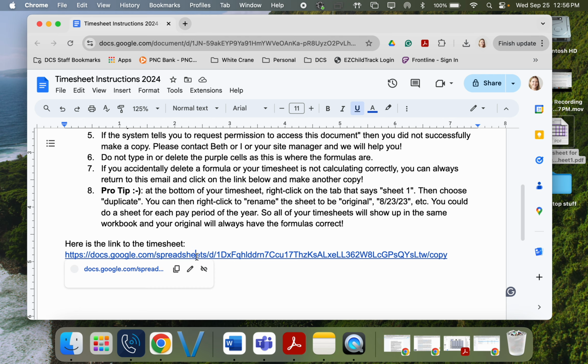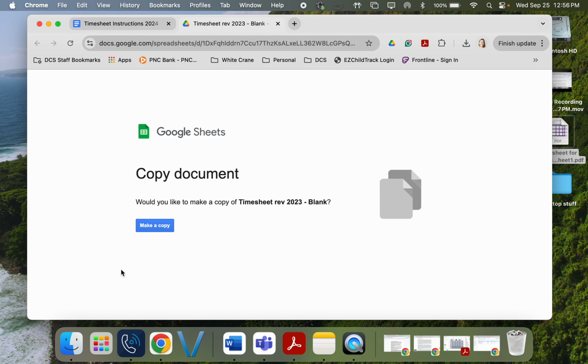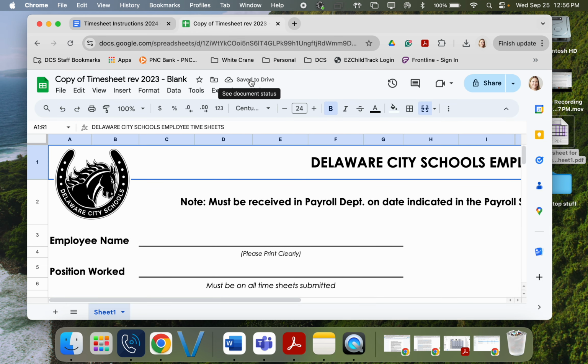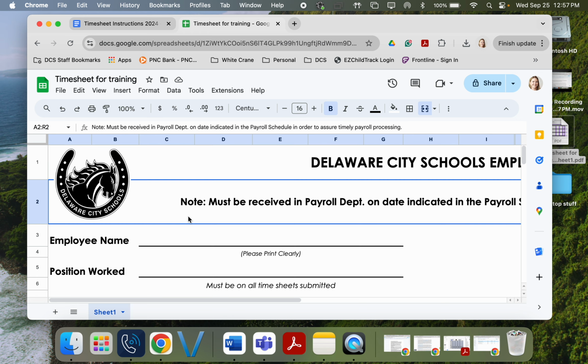And when you click on the link, it will ask you if you'd like to make a copy of the document. So just click on Make a Copy. And that will open up your timesheet and it will be in your drive. Okay, now I'm going to rename mine. So we're going to call this Timesheet for Training. And so now I have my timesheet.